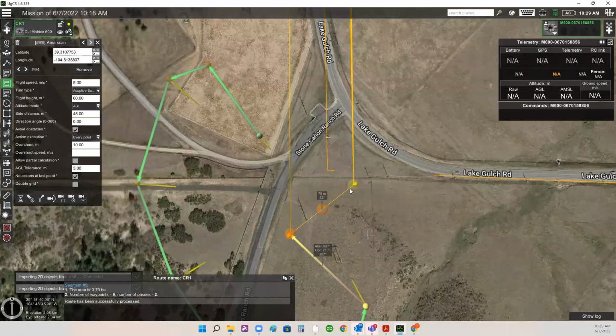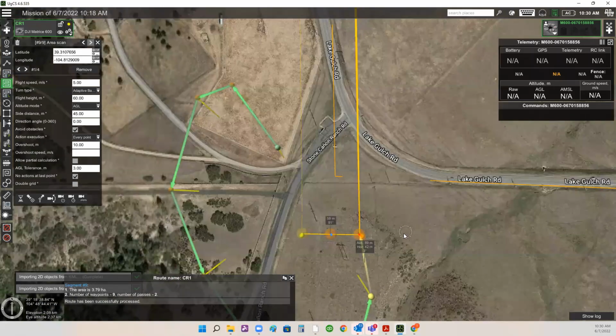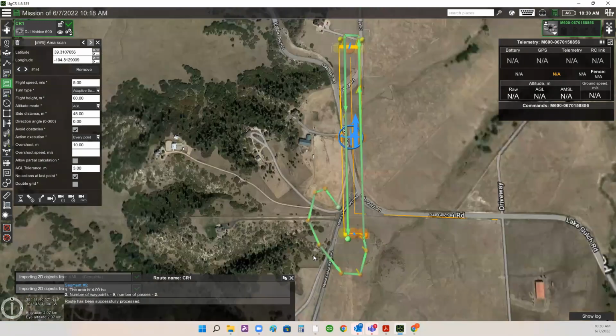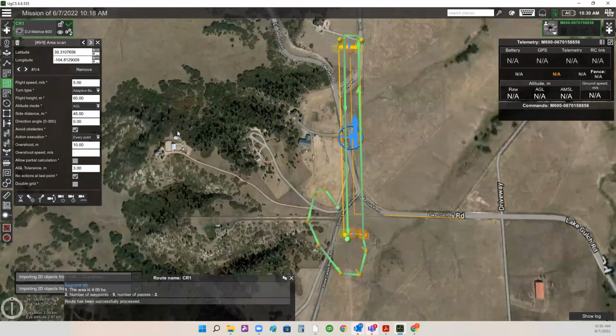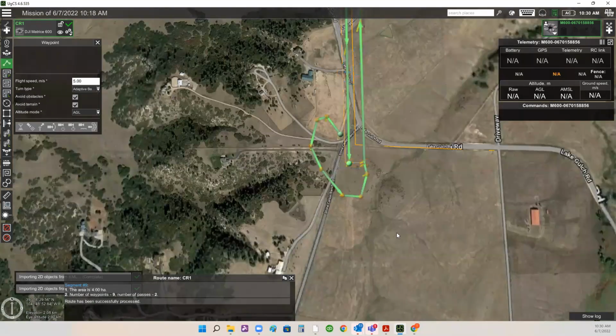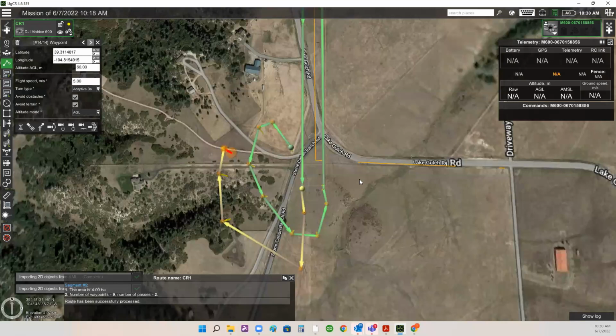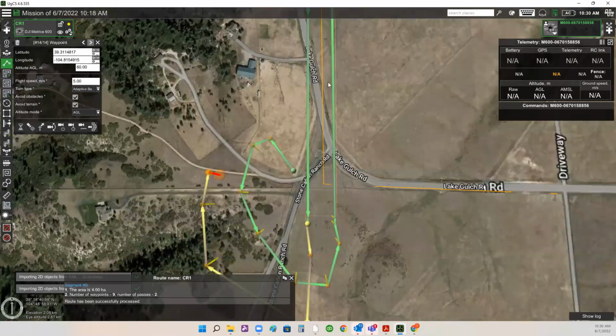UGCS does have some better corridor tools. This is just how I taught myself to do it. So I want 2 lines this way and that. And then I want to turn using waypoints. And same thing here. I could use this area scan, or I can just use waypoints.